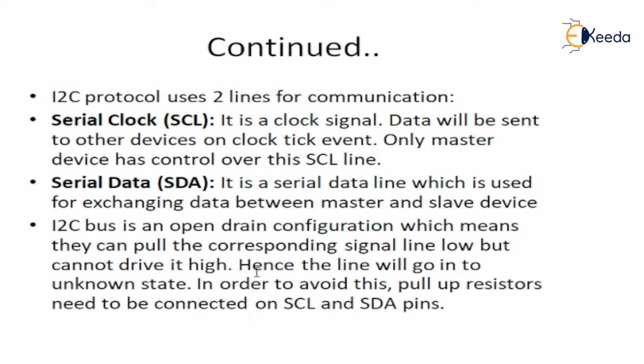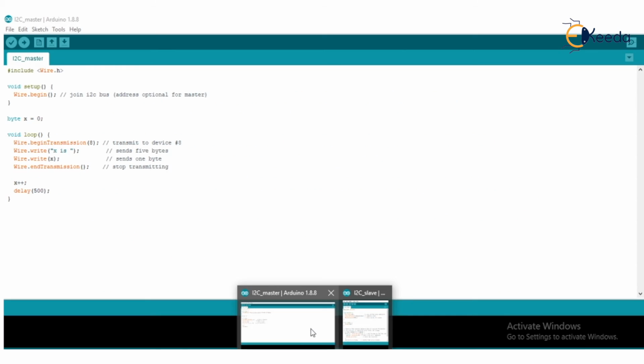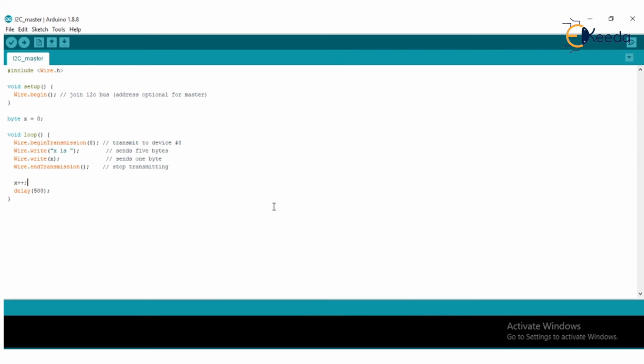Hence the line will go into an unknown state. In order to avoid this, pull-up resistors need to be connected on the SCL and SDA pins. The value of the pull-up resistor may vary as per the needs of the application we are trying to interface. We will see the sample program which was previously written in my IDE.